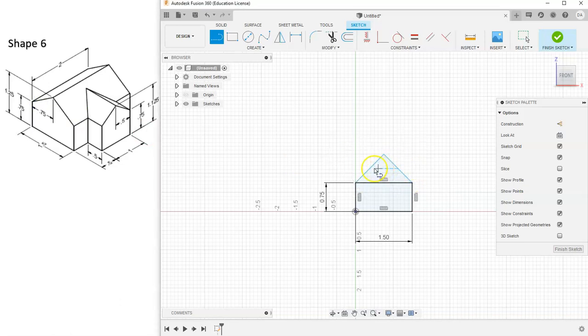And no, it's not perfect. We're going to make it perfect in just a second. So right click, cancel. What do we know about this triangle? Well, the first thing we know is its height is 1.25. So I'm going to grab my dimension tool, go from bottom to top, tell it to be 1.25, and hit enter.